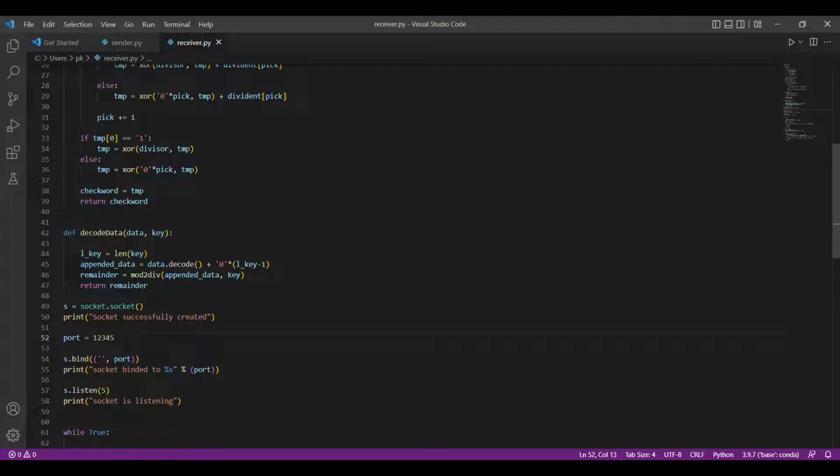This bind is used because it binds the socket to the IP address, and if it is binding, then it will print that the socket is bound to that port number of the sender. Then the s.listen method puts the server into listening mode, which allows the server to listen for incoming connections. If it is listening, then it will print that the socket is listening.